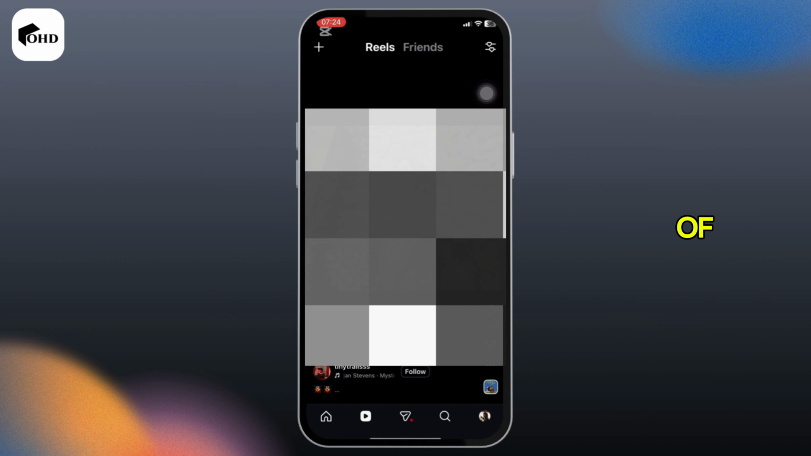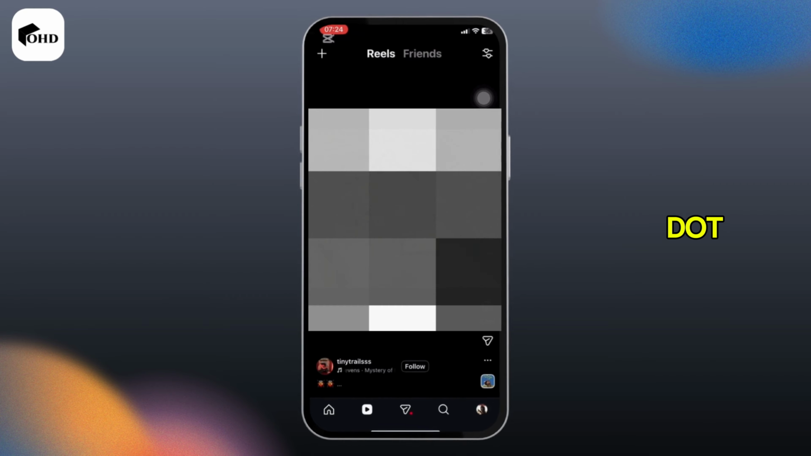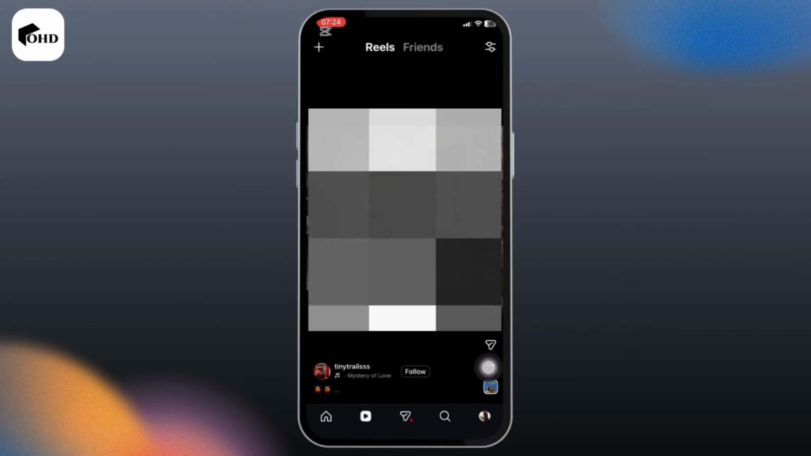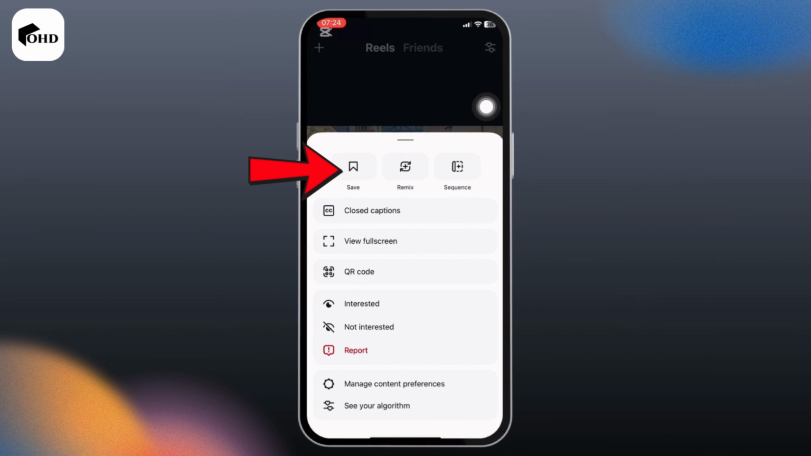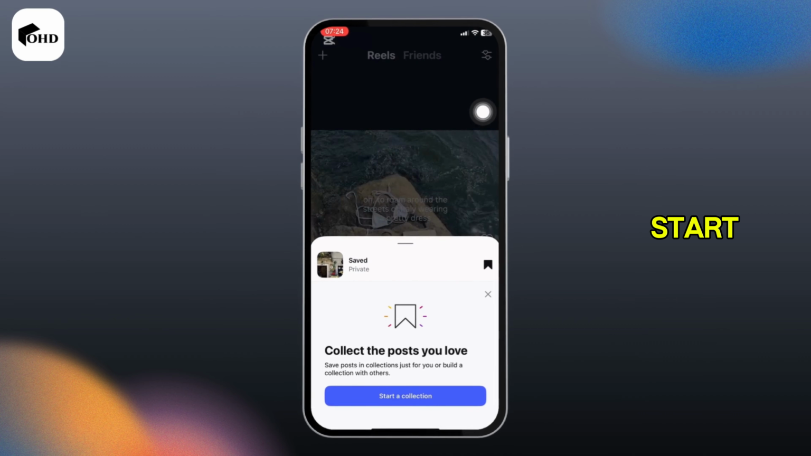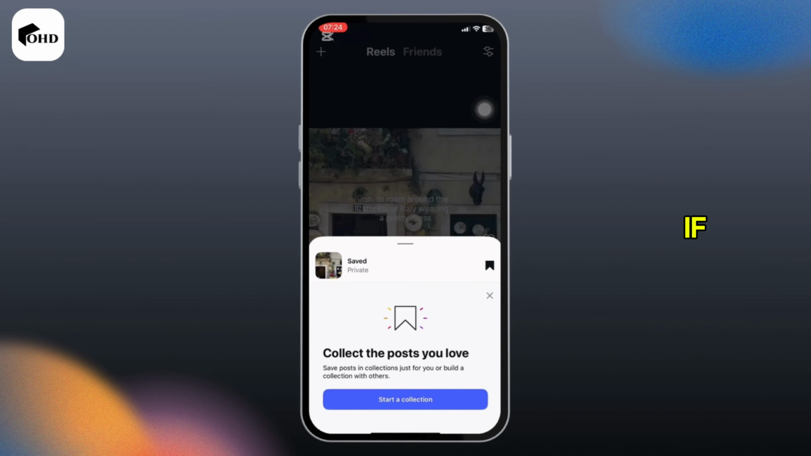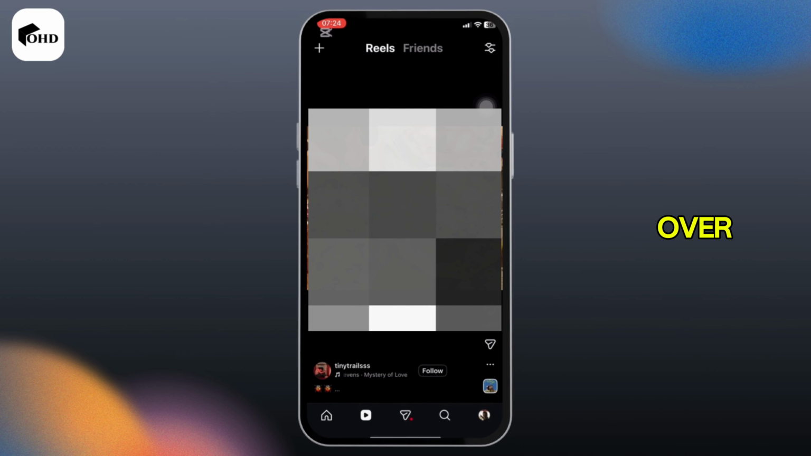Now let me save one of these reels. Click on this 3-dot icon right over here, and then tap on the Save option. You can also start a collection. If not, now go back and head over to your profile.